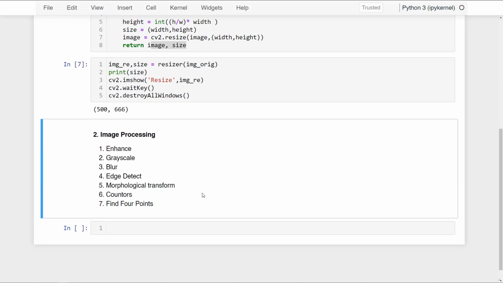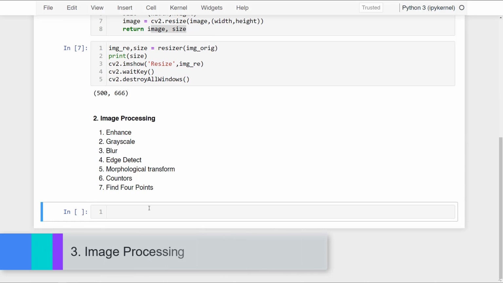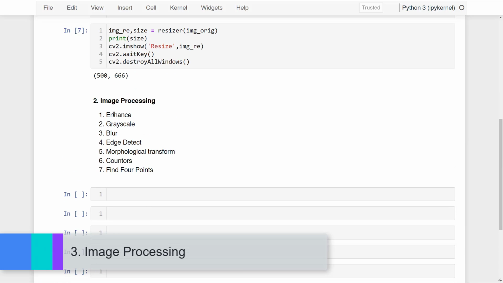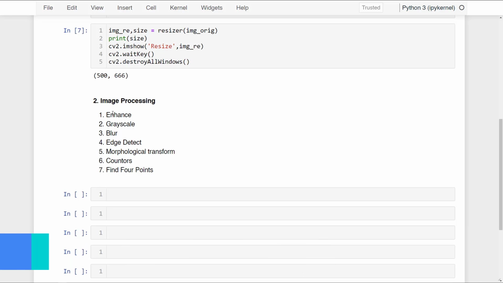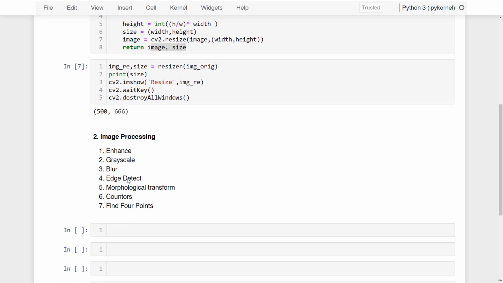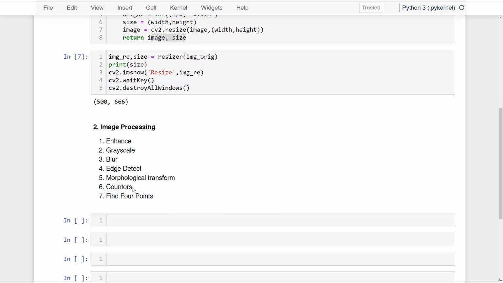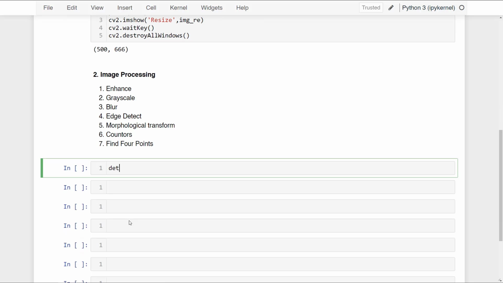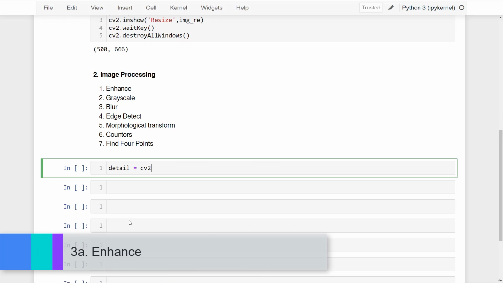Now let's move into step number 2, which is image processing. The first step is enhancing the image. Enhancing the image is actually the same as sharpening the image. OpenCV has a detail enhancing technique, and using that we can enhance the image. This detail enhancing will sharpen the image, which is highly useful for the edge detection technique. Okay, so let me take detail equal to CV2.